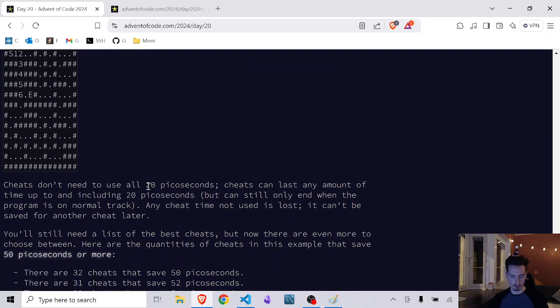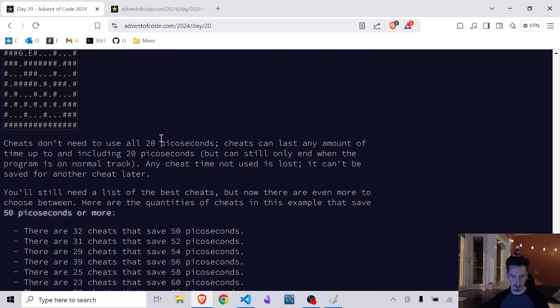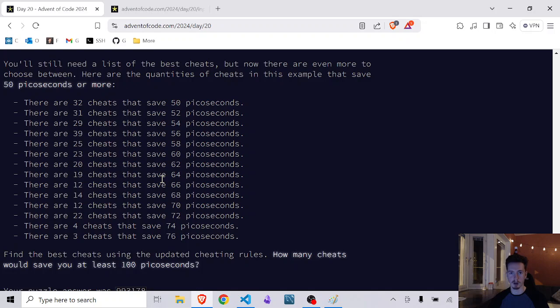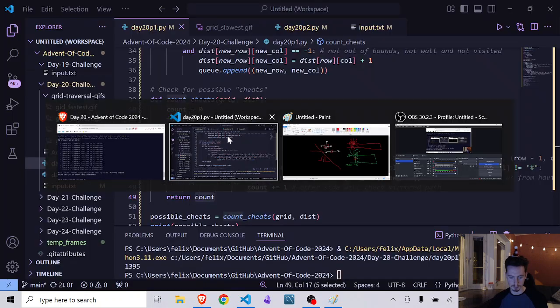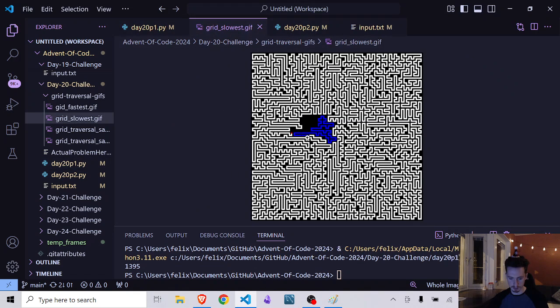So we don't need to use all of 20 picoseconds, but we do want to make sure that we save at least 100 picoseconds. And now the answer should be a lot bigger, because we have a lot more opportunities to jump through a lot more walls. So if we look again at the GIF, here's a slow one, we can see that, okay, we're here, and even from the beginning, it's probably less than 20 steps to get to the end directly. So even from the beginning path, we can just jump to the end directly and finish the puzzle.